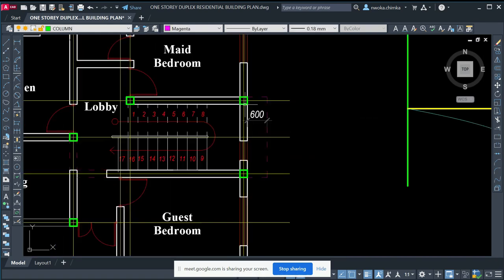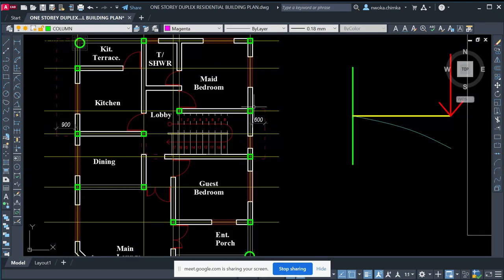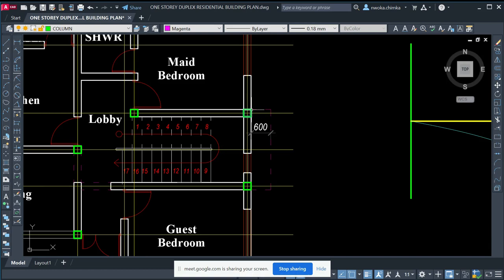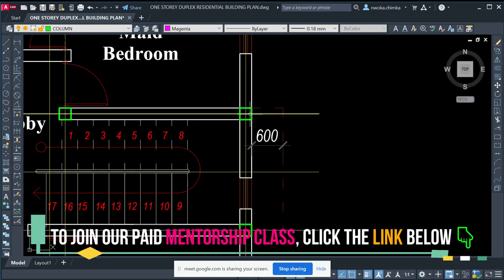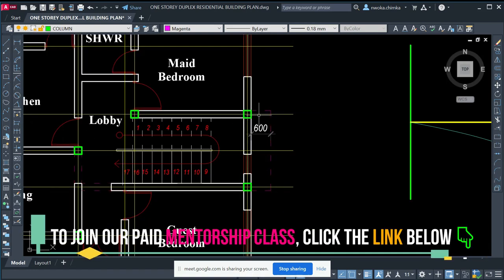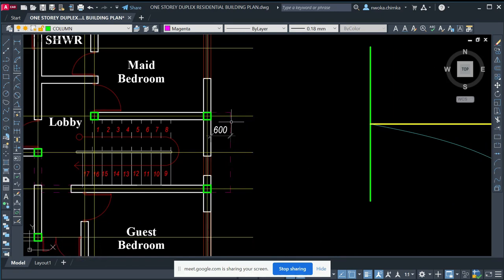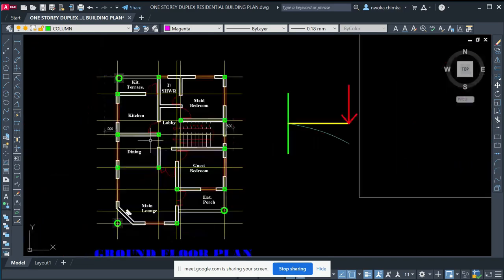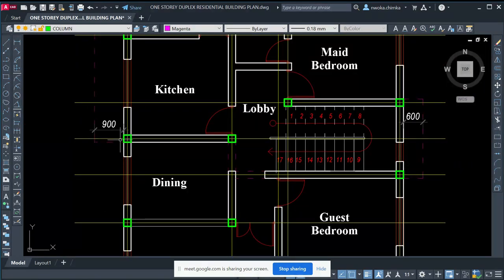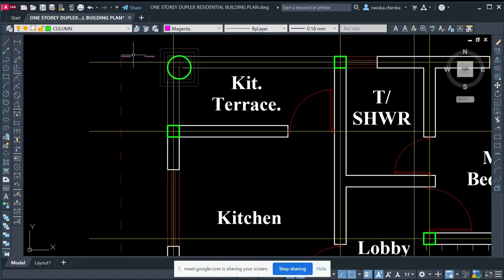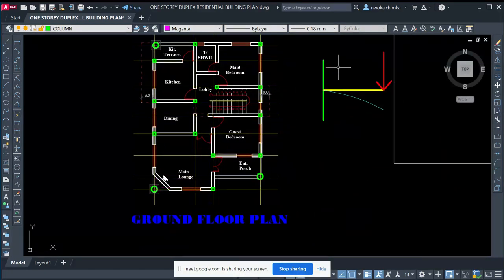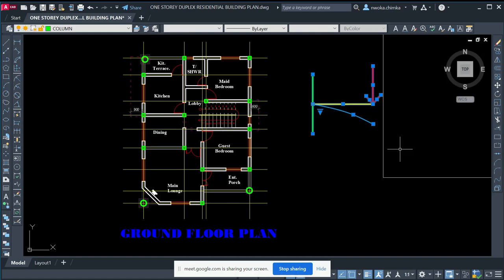So always place a column at the edge, at the point of your cantilever, as you can see here, to be able to withstand all the stress coming from the cantilever. The same thing happens here. I also place a column here. At this point, we already have a column here. So I'll take this off and delete this.